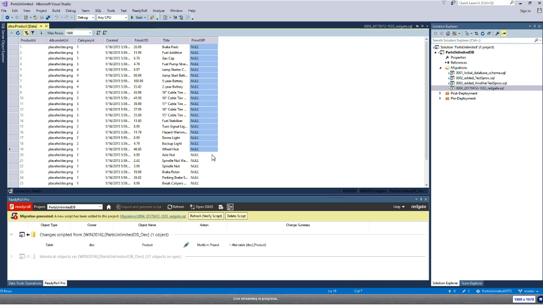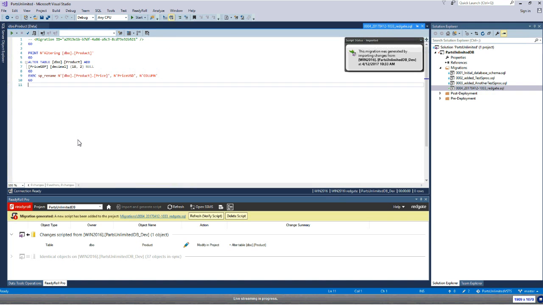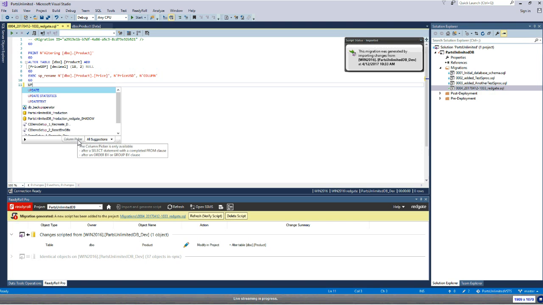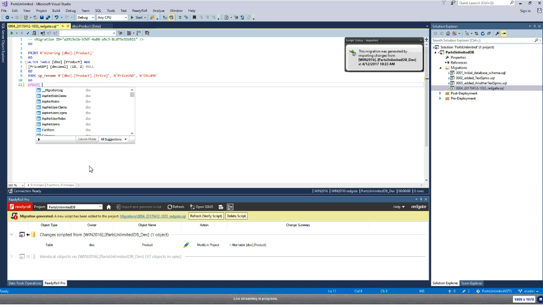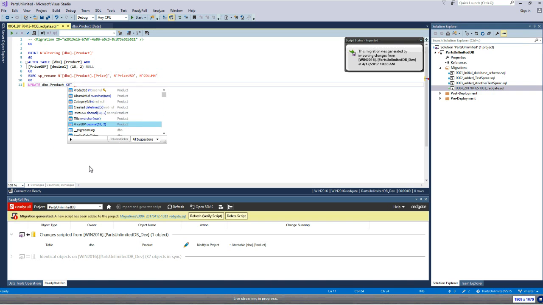So one of the great things about using a migrations-based approach is we can edit the migration script. This is the default script it generated, but I can start typing in here to edit that migration script. One of the tools I'm going to use to help me make those changes is another tool from Redgate called SQL Prompt. It's our IntelliSense tool, and it just makes writing SQL so much easier. So I can type up, and it's suggesting update, and I'm going to update the product table, and I'm going to set this new price GBP column to equal the price US dollars column. It just makes it so much easier to type the SQL.